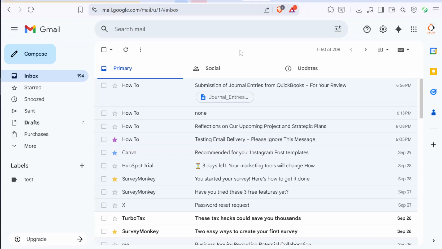Today I'm going to show you a simple and powerful trick to use the CC shortcut in Gmail. This tip will save you time and make your email workflow much smoother, especially if you frequently need to include additional recipients in your messages.